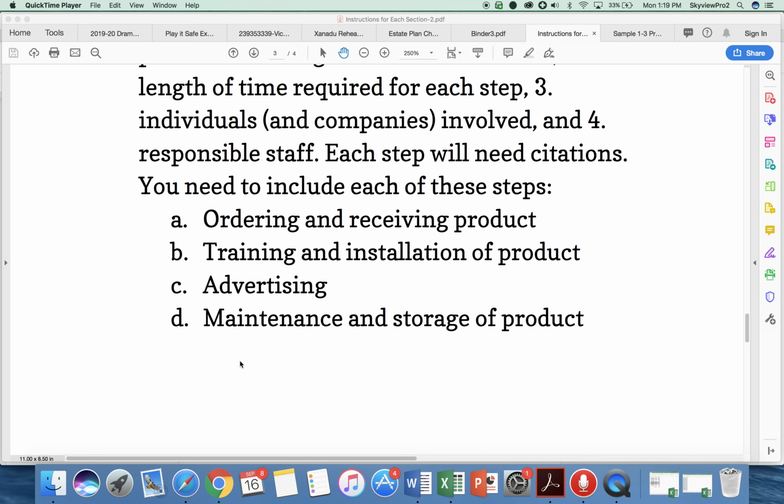And then the next thing is training and installation of product. Some of your products or your projects won't need any training or installation. If it doesn't, then you can go ahead and skip that.